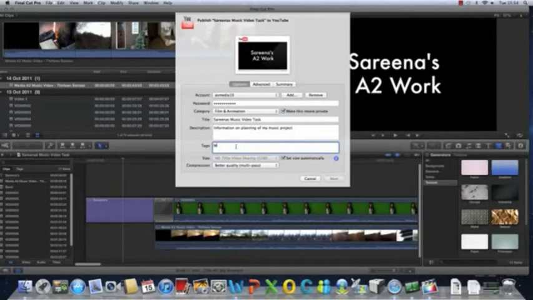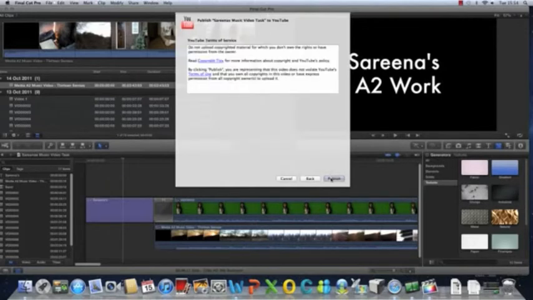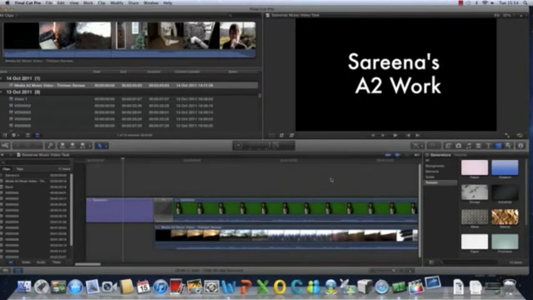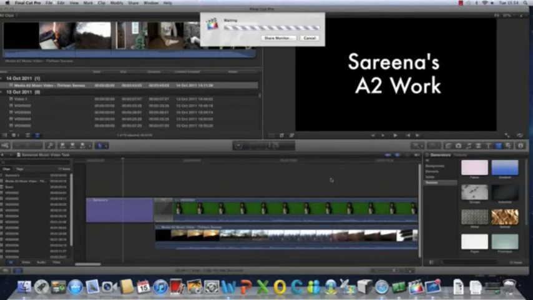After you've completed this, you can press next, where it will take you to another page where you'll have to agree to the terms and conditions of YouTube. After you've pressed publish, Final Cut Pro will be processing this. This can take a very long time, but it also depends on the length of your actual movie or project.